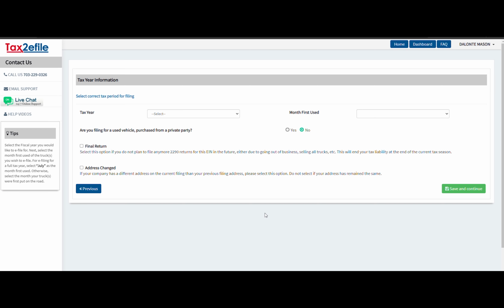Next is the Tax Year Information page. Here, each user must select the tax year in which they are filing for. Here, the user will also select their first month's use. This simply means what is the first month of the year that the vehicle was driven on the road.